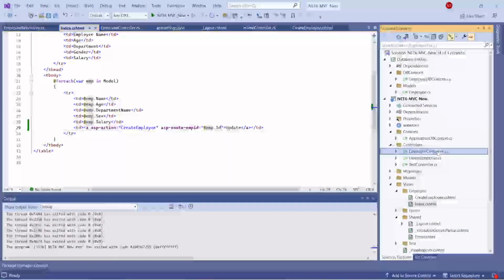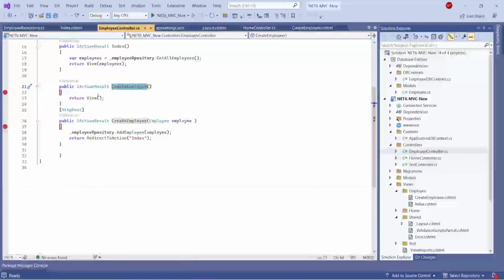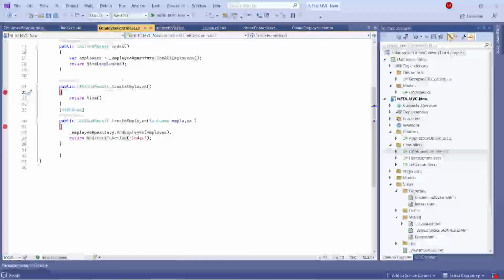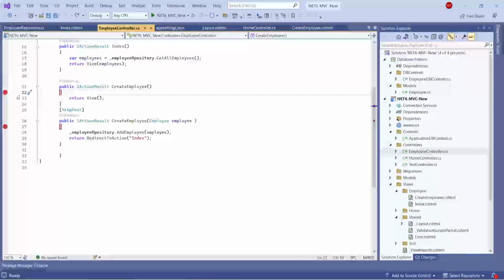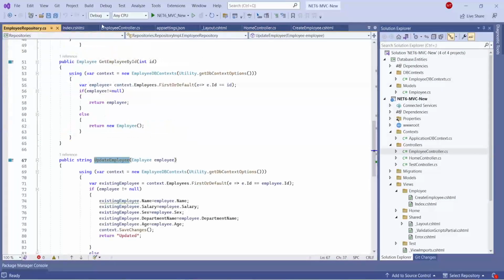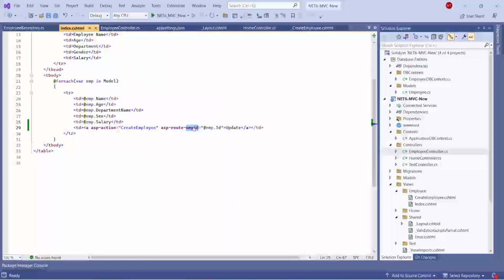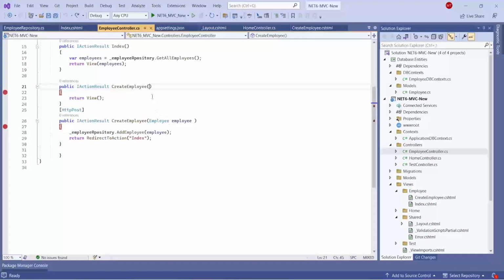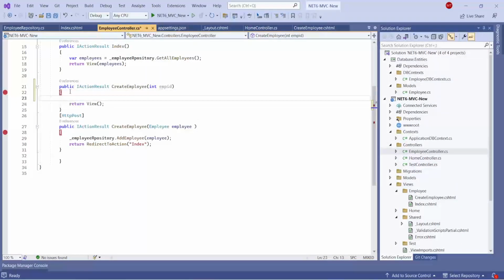Go to the employee controller. Here, by clicking the create new employee link, this method will hit. In the same way, while clicking update, the same method will hit. But we need to differentiate whether it is add mode or update mode. How to differentiate? We have the employee ID. Here we use the same ID as the asp-route tag helper. I want to use this one, an integer. If employee ID equal to 0, then we can consider it as add mode.